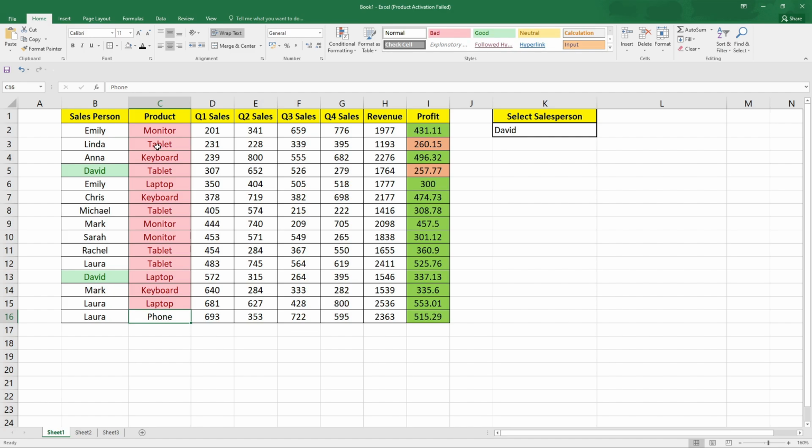So these decisions can be made much easier if you use conditional formatting to see and identify data much easier, to make a decision that will lead you to a solution of the problem that you're working with.